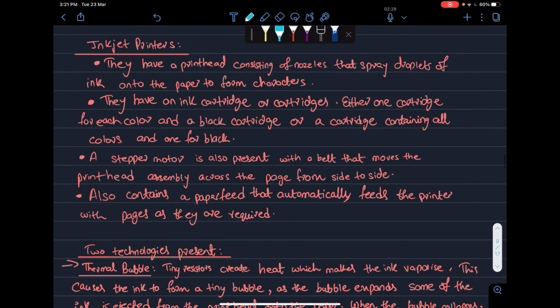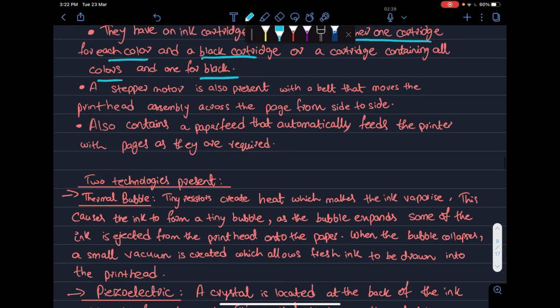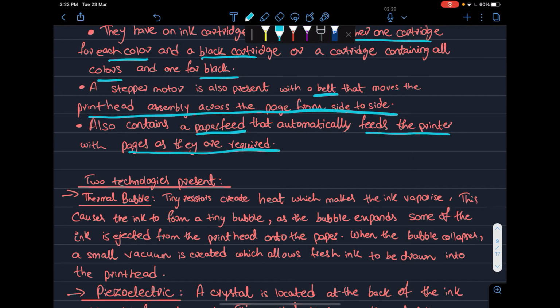Now we move on to inkjet printers. Inkjet printers have a print head consisting of nozzles that spray droplets of ink onto the paper to form characters, right? They have an ink cartridge or cartridges, either one cartridge for each color and a black cartridge, or a cartridge containing all colors and one for black. A stepper motor is also present with a belt that moves the printhead assembly across the page from side to side to print each character.